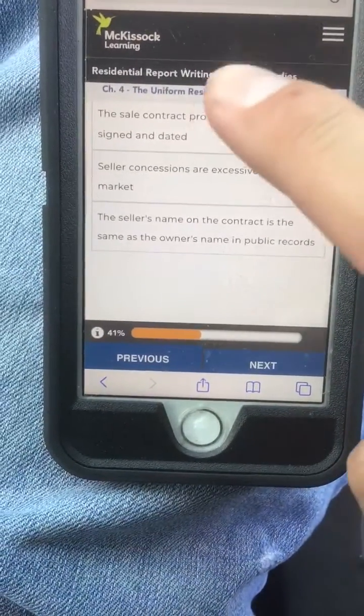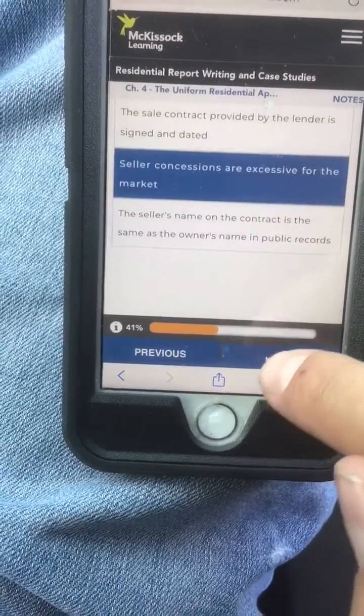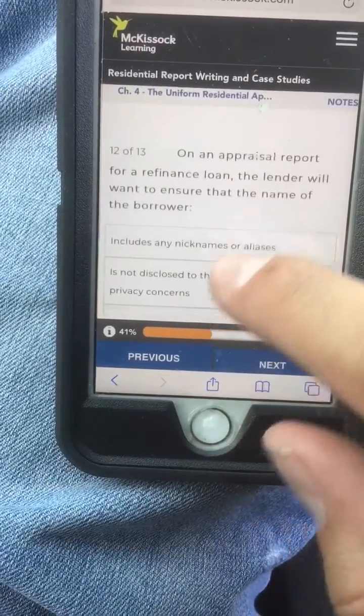I'm going to go C. Seller's concessions are excessive for the market. Number 12.